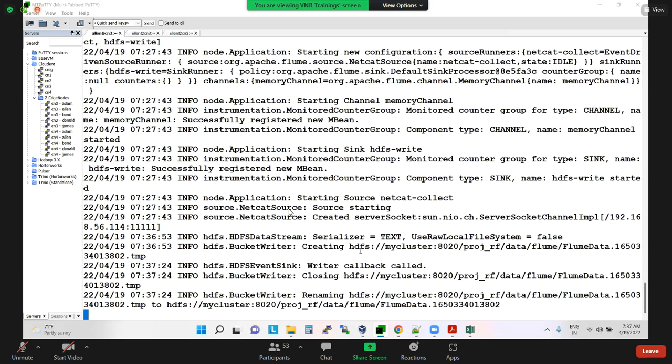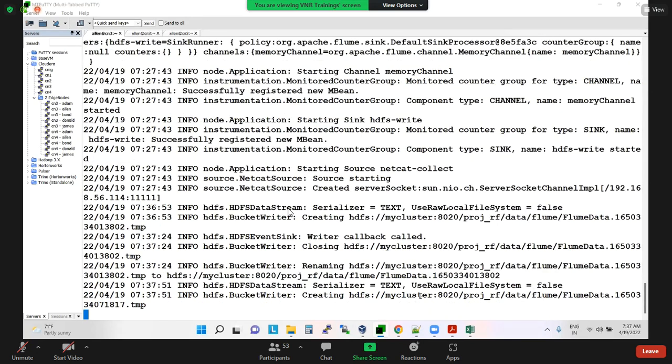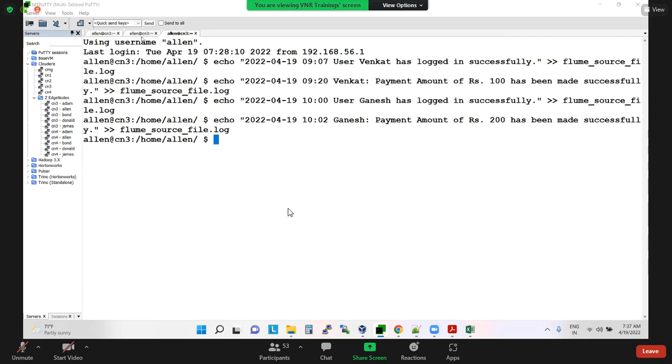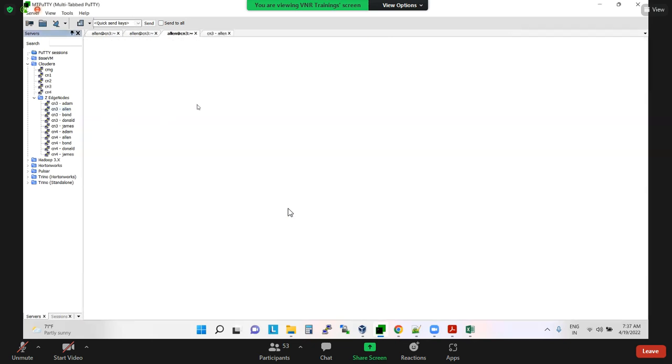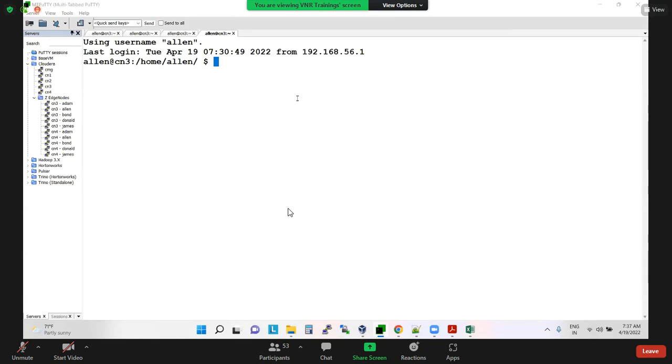Now you see, is it writing or not? We will do one thing. We'll go to HDFS and see. Our idea is that the data will be in HDFS. So hdfs dfs -ls project_rf data Flume.